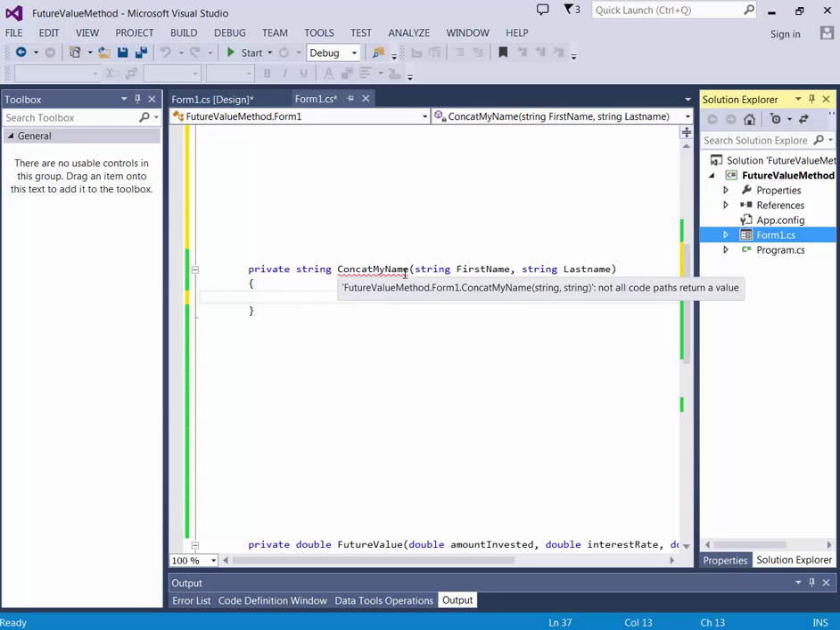This is my method name. I just called it concat my name. And then in here you have your parameters. Now parameters are just information that you have to pass your method in order to make it work. Here, if I'm going to concatenate my first name and my last name, I've got to pass it my first name and my last name. So I have two parameters here. And I have to designate the type of information that these parameters are.